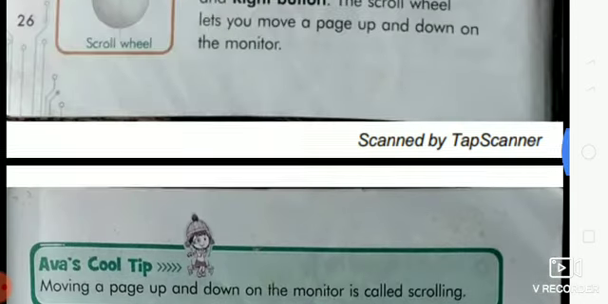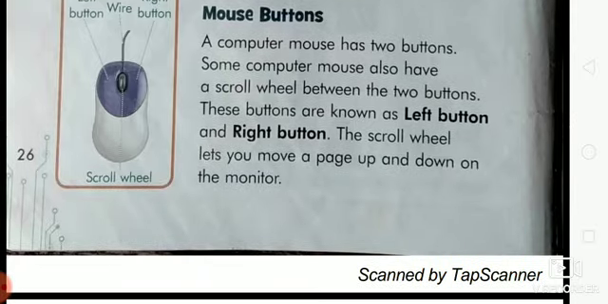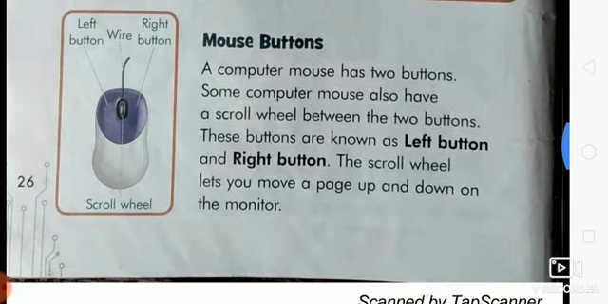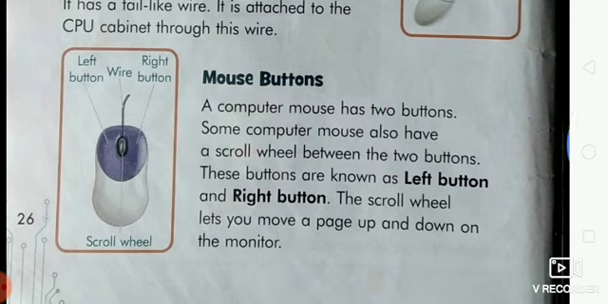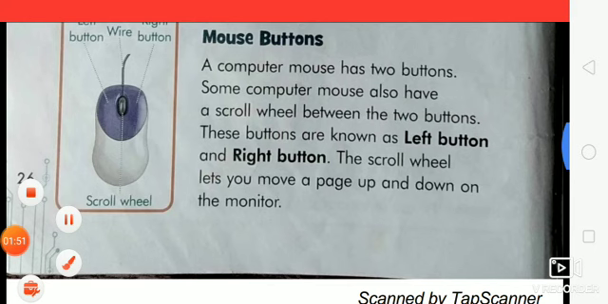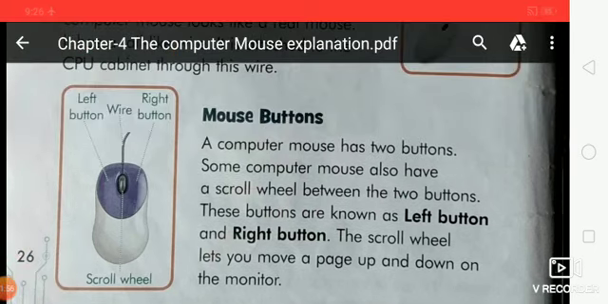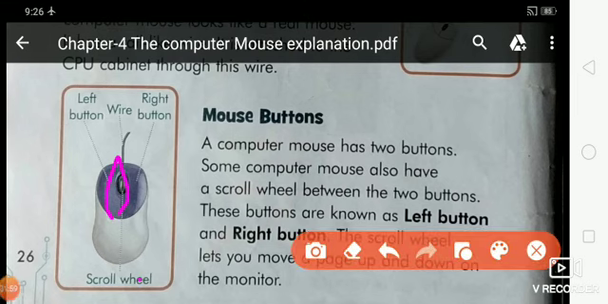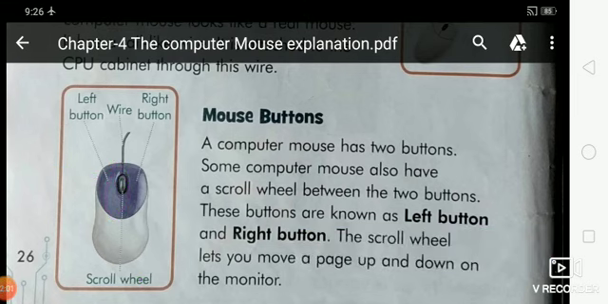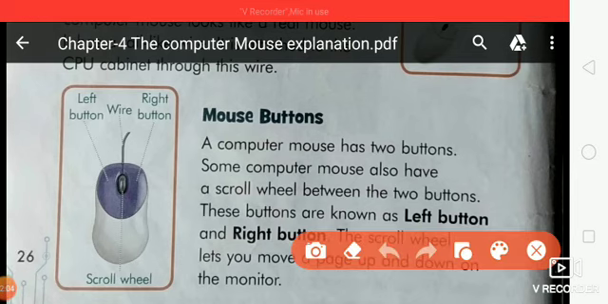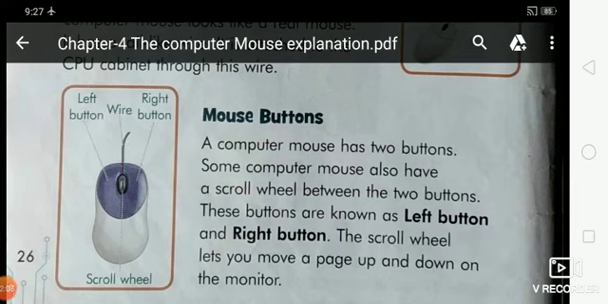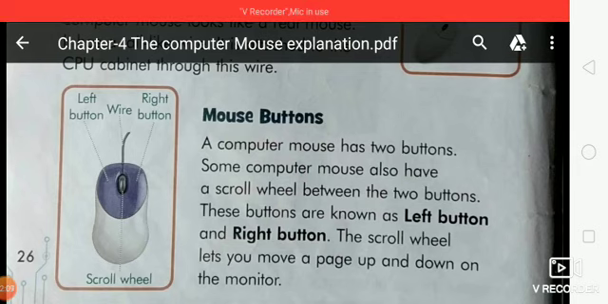In the series of mouse buttons, we had learned that there are two buttons in a mouse. How many buttons in a mouse, students? There are two buttons: the first one is the left button and the second one is the right button. And there is a scroll wheel in the middle of the left and right buttons. There is also a tail-like wire which is attached to the CPU cabinet.